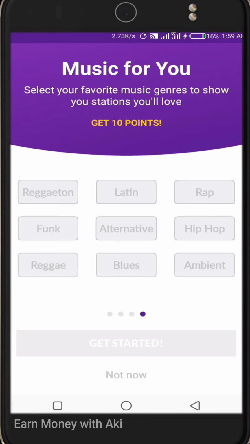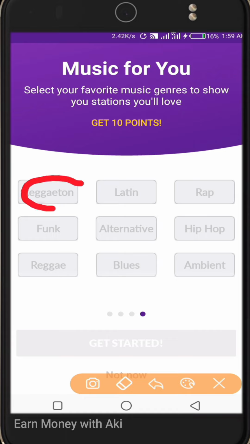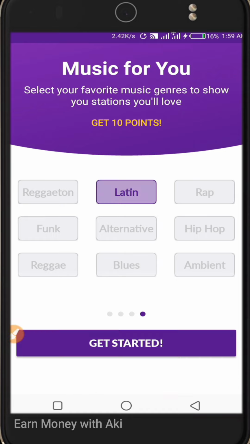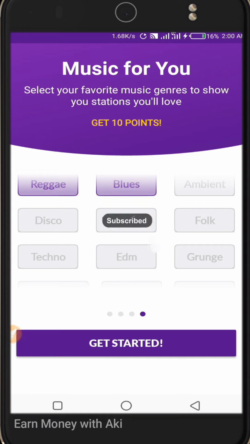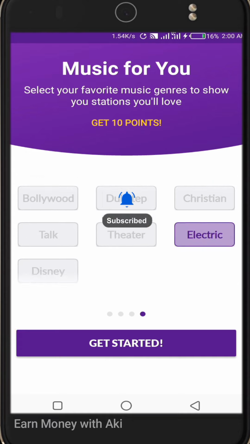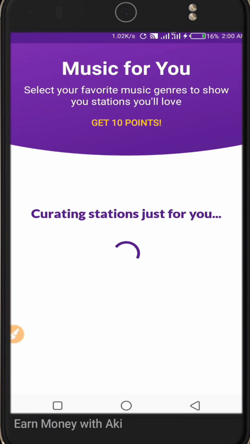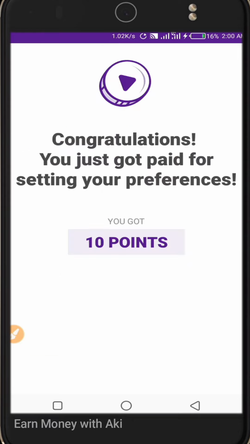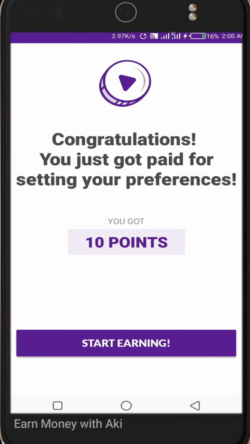Then it will go to select your favorite music genres to show you stations you will love, and you will get 10 points. There are many choices to choose from: reggaeton, Latin, rap, hip-hop, reggae. Then select what your favorites are. When you finish, touch the get started button, creating a station just for you. Then you will get 10 points. Congratulations, you just got paid for setting your preference.